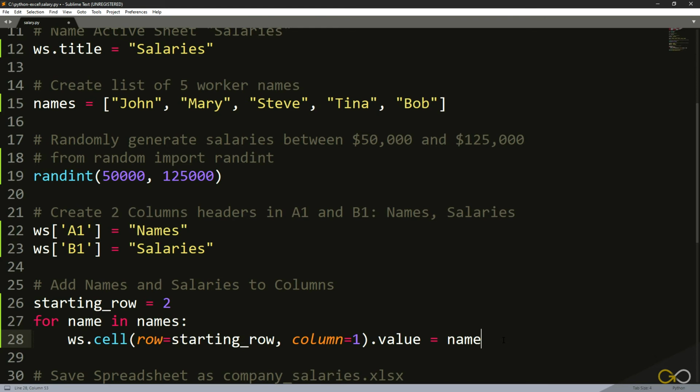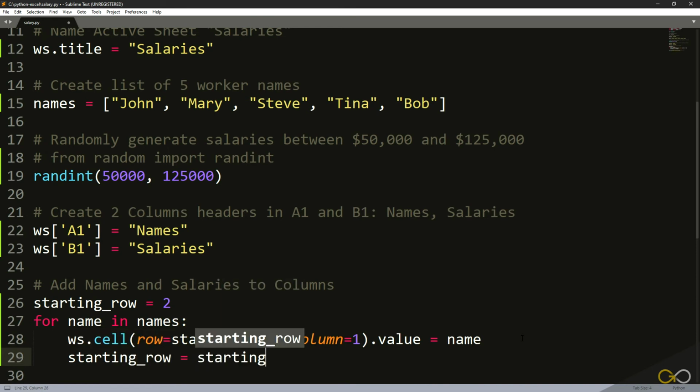But then the next time we loop through, we don't want it to be in the same row. We want it to be the next row down. So what we need to do is go starting_row equals starting_row plus 1. So every time this loops, starting row will have 1 added to it, and that will push it down the screen and add the next name below it.